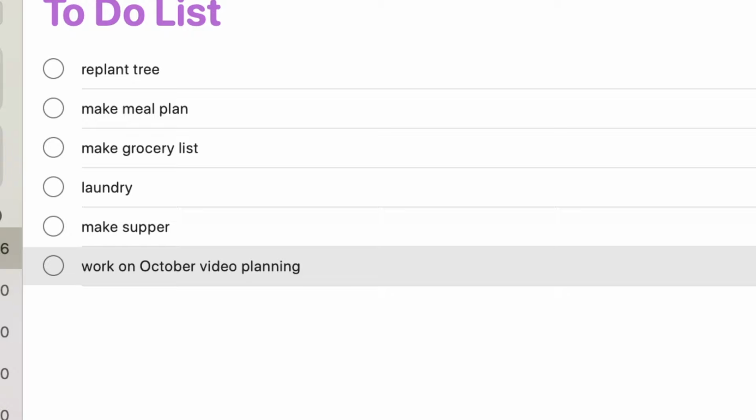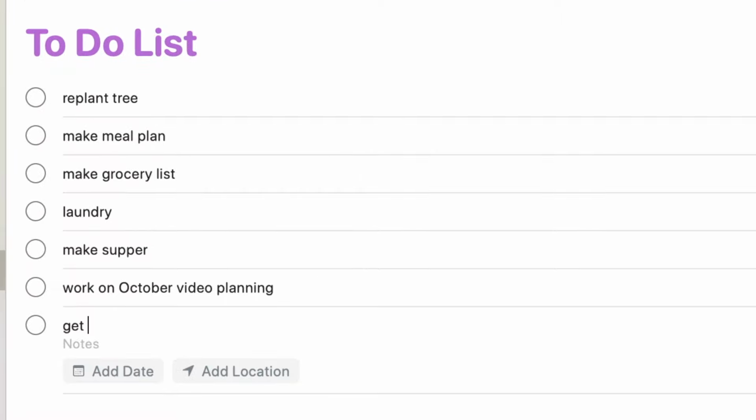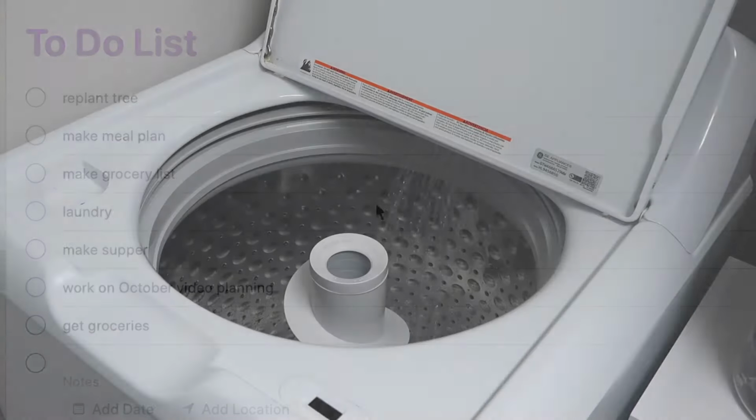Today I need to replant a tree, make a meal plan and a grocery list, and ideally go get the groceries as well. I also need to do 2 loads of laundry, I need to make supper, and I need to work on my October video planning for YouTube. So when I started this list, it was already about 3:30 in the afternoon, so this was pretty aggressive.